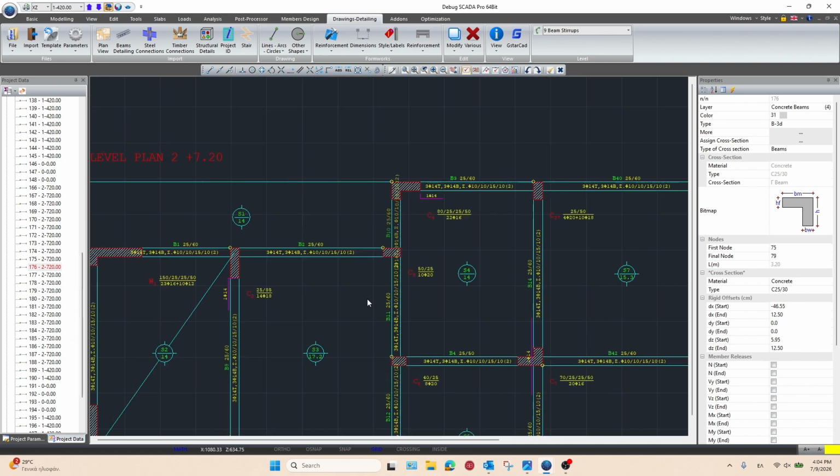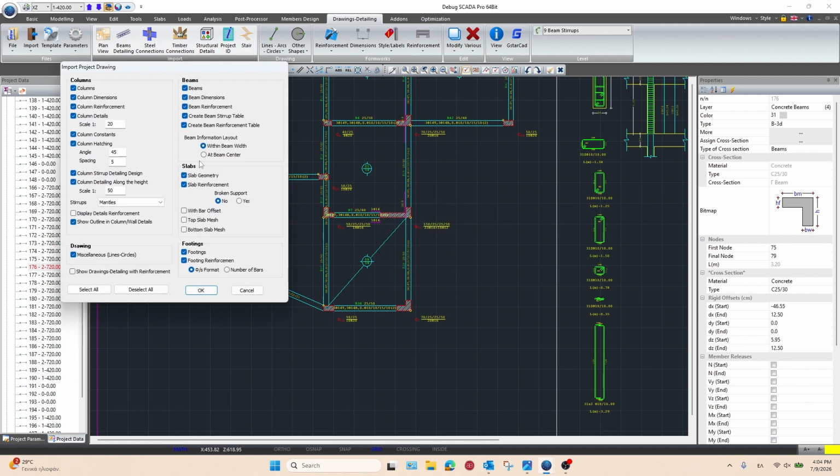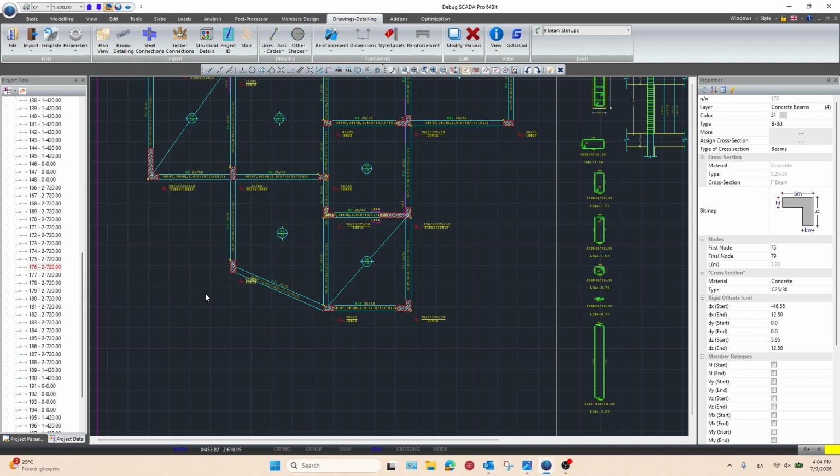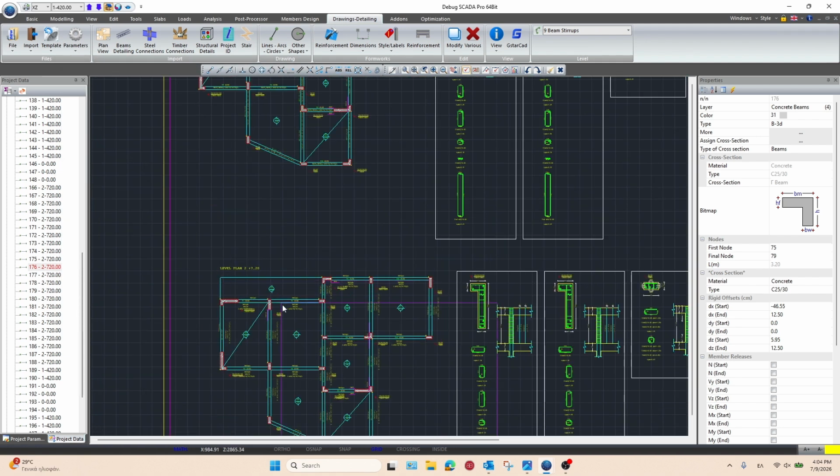This new capability provides greater flexibility in drawing production, improves the readability of beam information, and also contributes to the creation of more organized and easier to read formwork drawings.